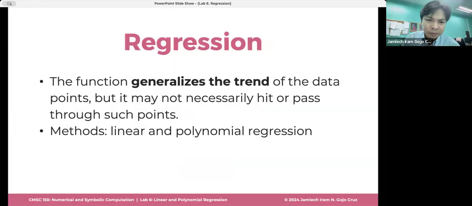Now, when we say regression, regression is a function that generalizes the trend of your data points, but not necessarily to hit or pass yung mga points natin. Kasi yung interpolation, yun yung ginagawa niya. We want to connect the dots. Pero for regression, ang goal lang natin is makapag-produce tayo ng line or ng curve para ma-generalize natin yung pattern or yung trend ng ating data points.